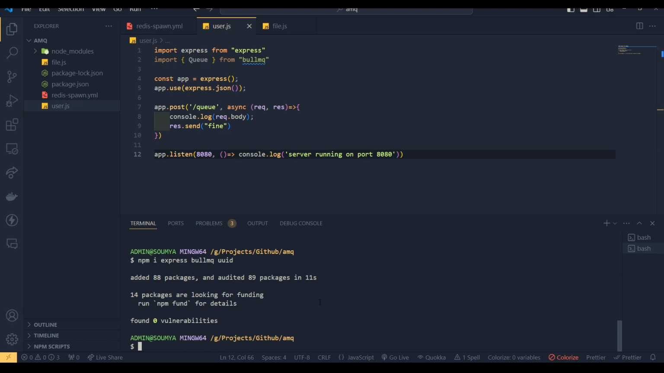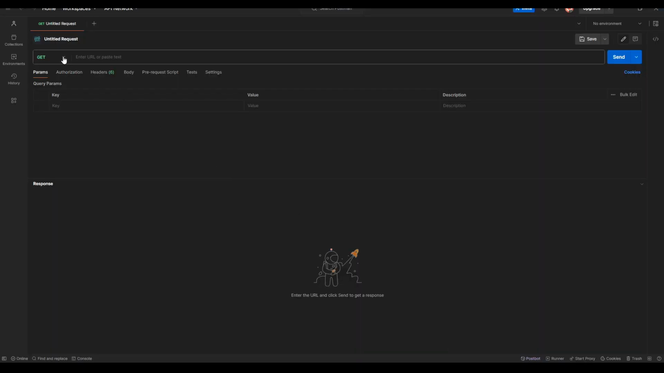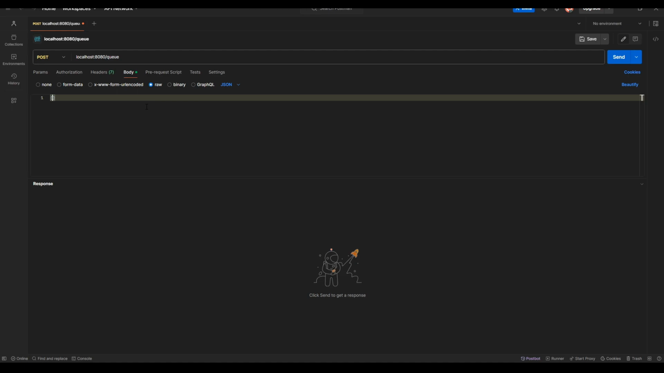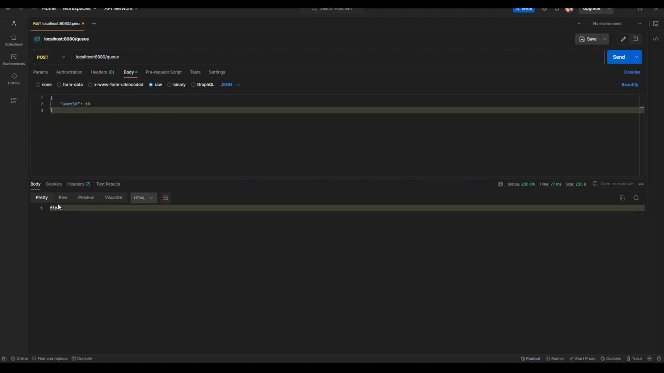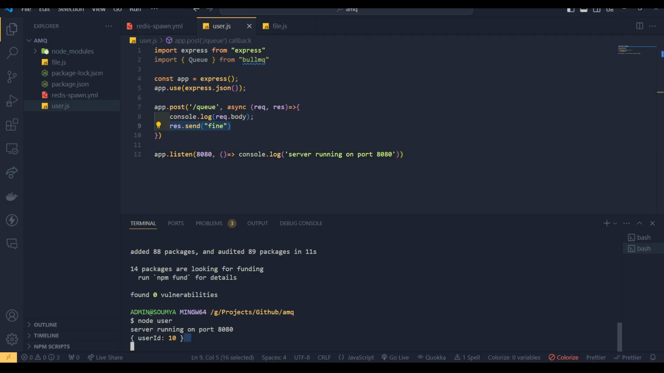Okay, let's start this with node user.js, or maybe node user, and then in Postman we do this POST request to localhost 8080/queue, and the body should be raw and JSON. Let's add something random, user ID. Let's add this as 10. Send. The response is fine as we did, and the console log is user 10. Now we can confirm that our most basic Express server is working.